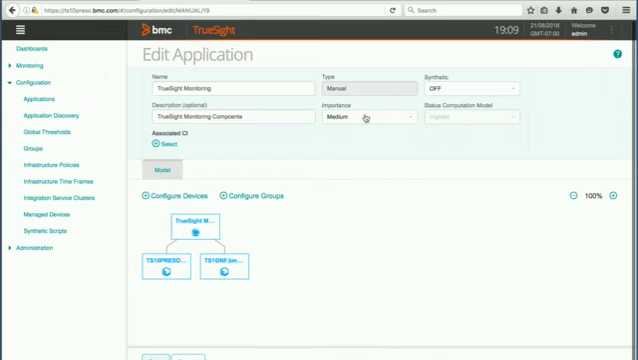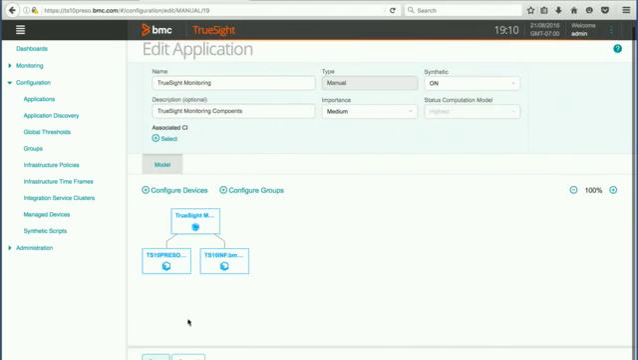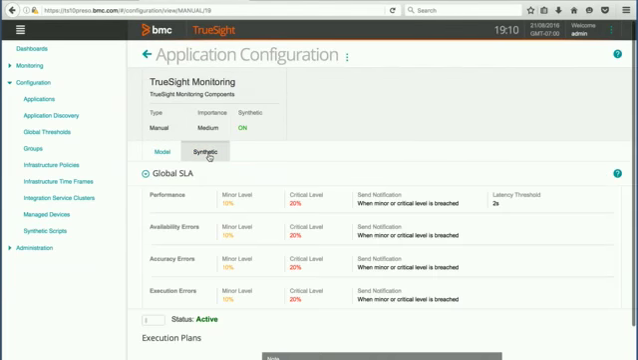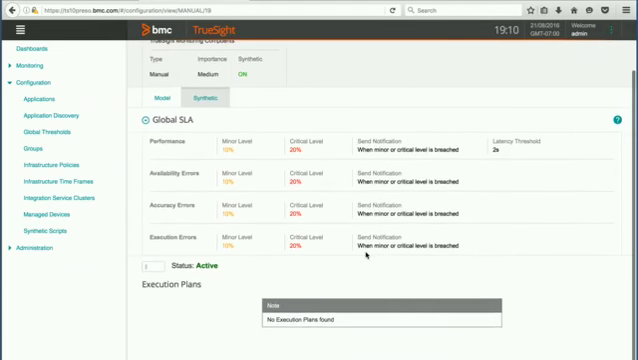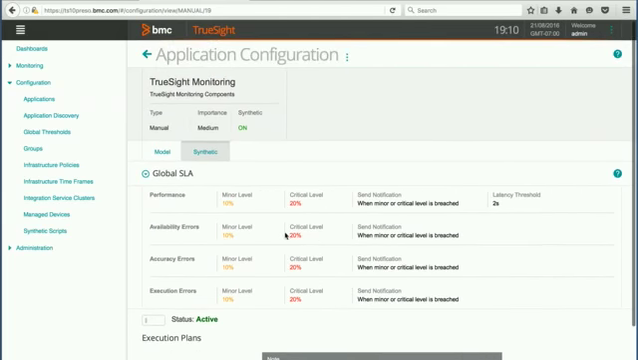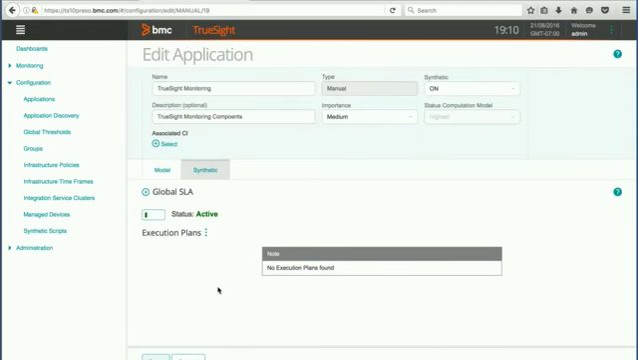And here we can see that synthetic is turned off, and all we see is the model, and there's some basic information here. We're going to go ahead and turn synthetic on, and when we do that, that will let us save that, and if you notice, we now have the synthetic option. Immediately we can see that there's no execution plan set up, and there's some basic global SLAs that are by default set up. But again, at this point, we want to go ahead and edit again, because we want to add an execution plan and a script.